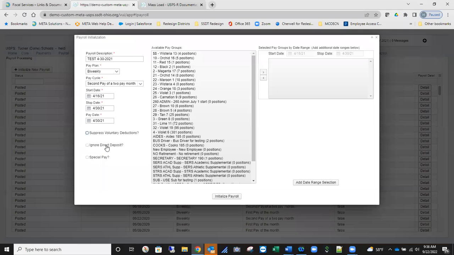To ignore direct deposit is to do just that. If they were flagged as direct deposit, this is going to then cut them a check if flagged, okay?